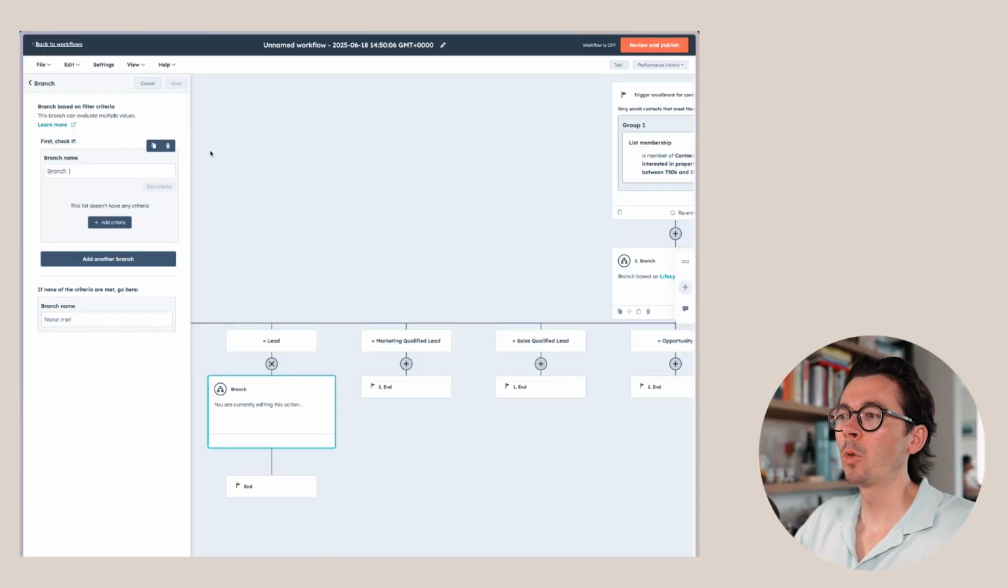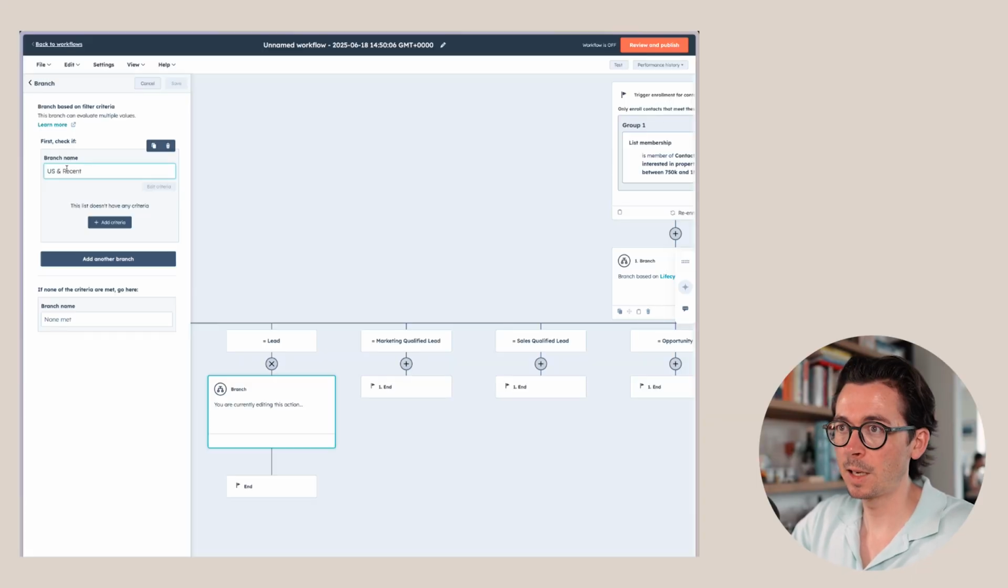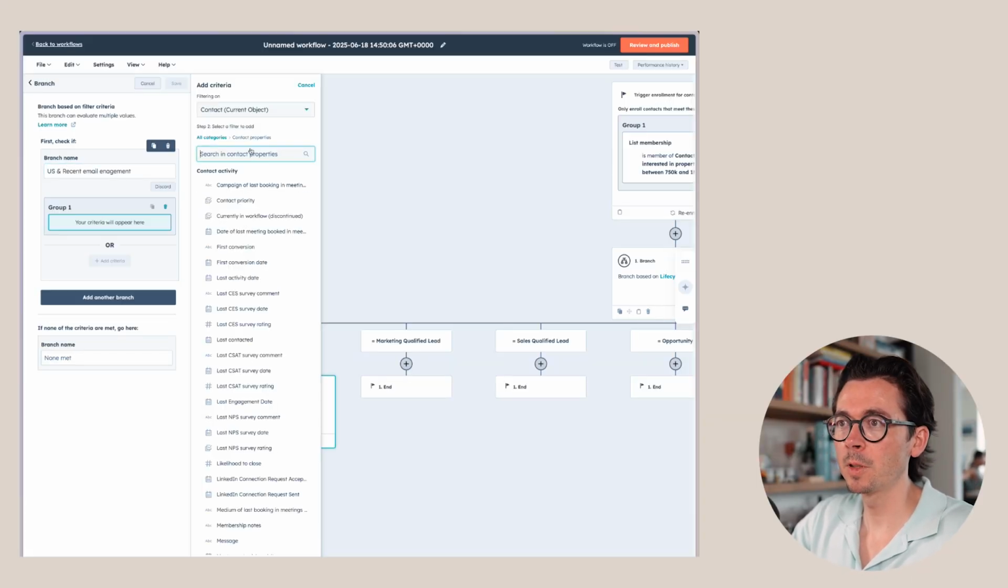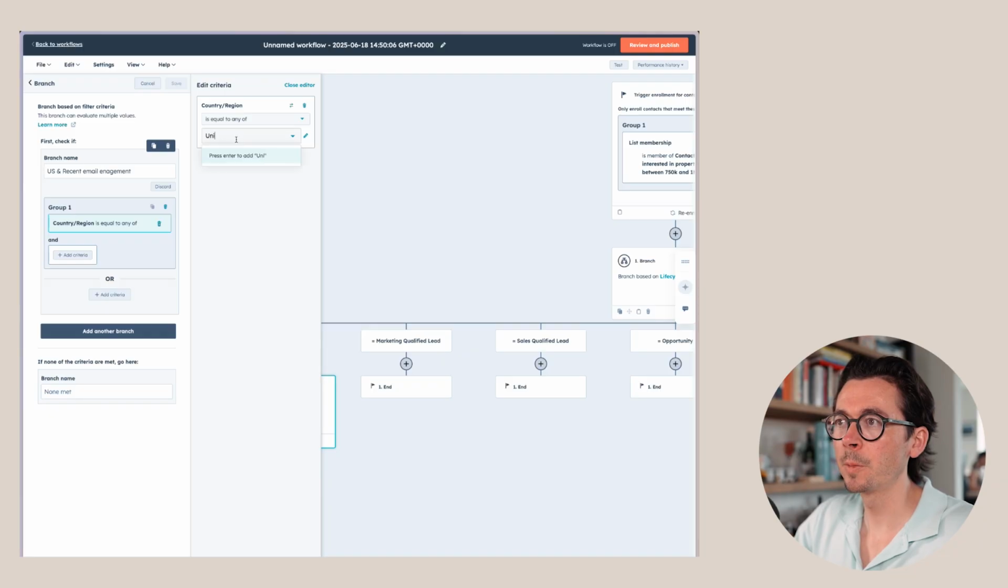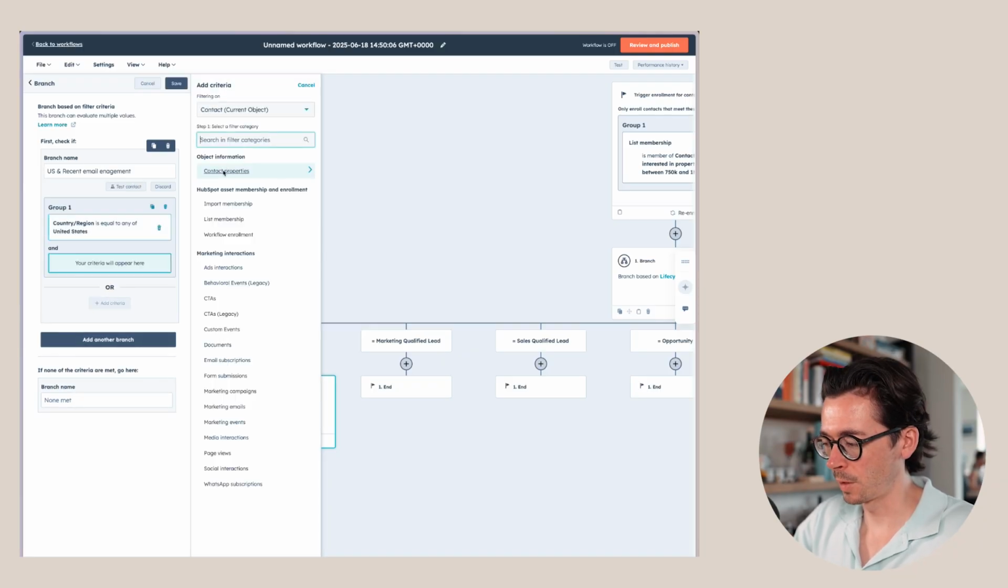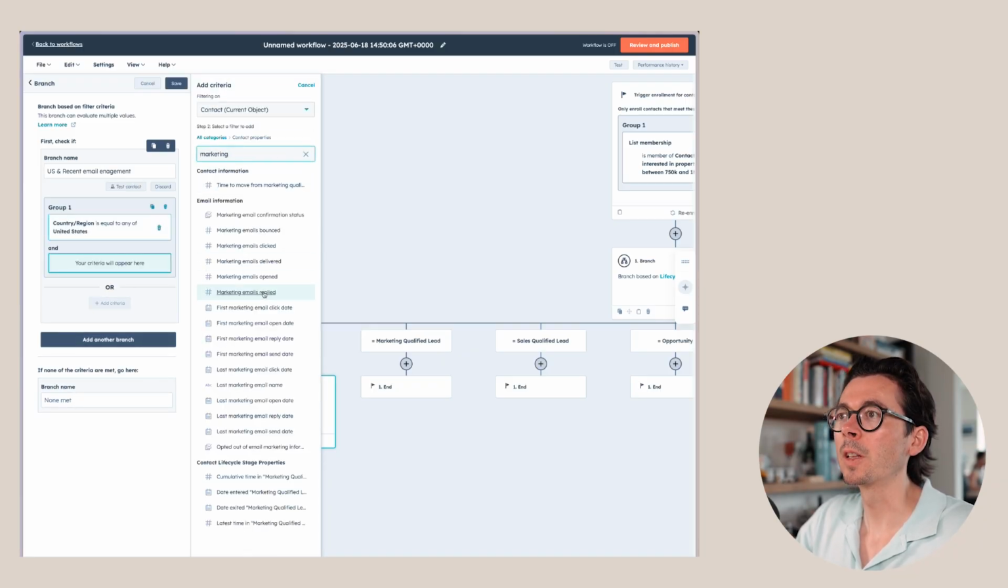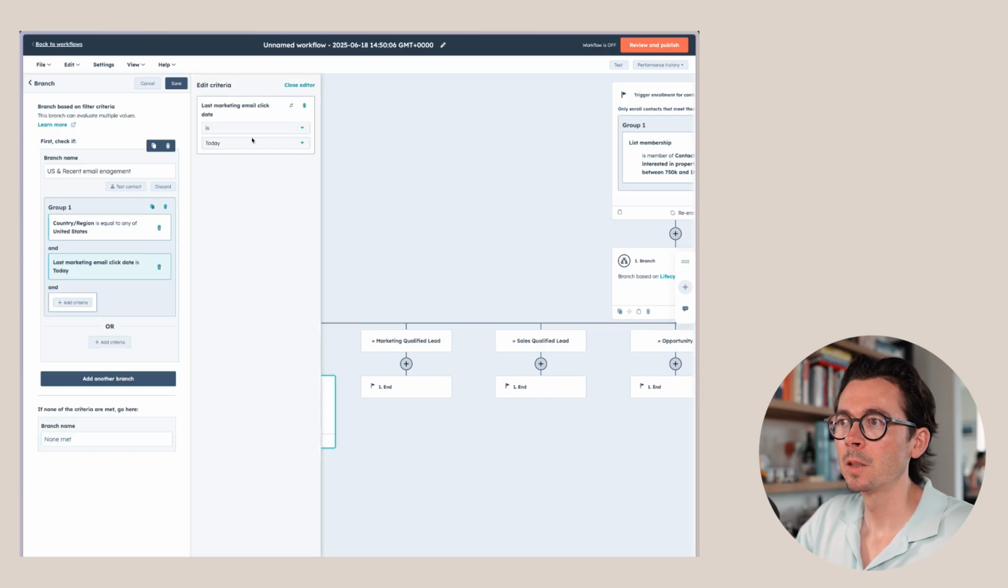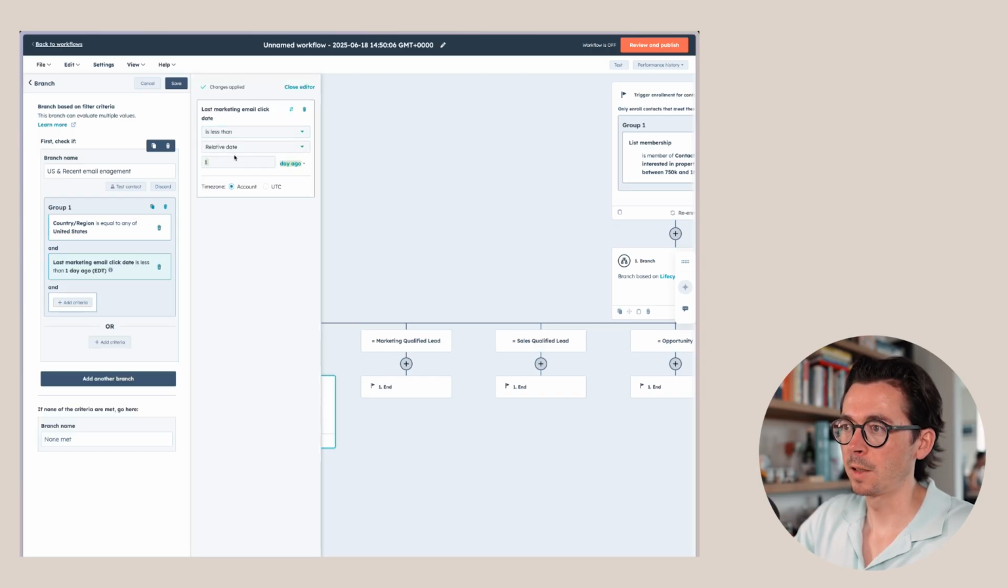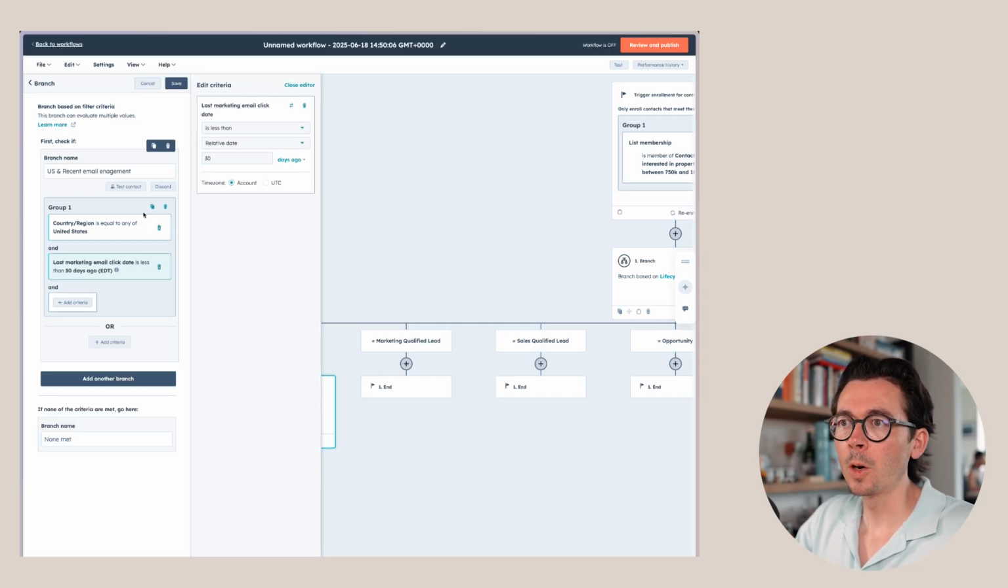So now let's create a more detailed approach specifically for anyone who is in the lead stage here. And let's say for this first one, we want to make sure that there has been engagement and they're located in the US. So we'll do US and recent email engagement. Then here we go to country, United States, recent email activity, last marketing email click date, less than 30 days ago. So now we have US and recent email engagement.